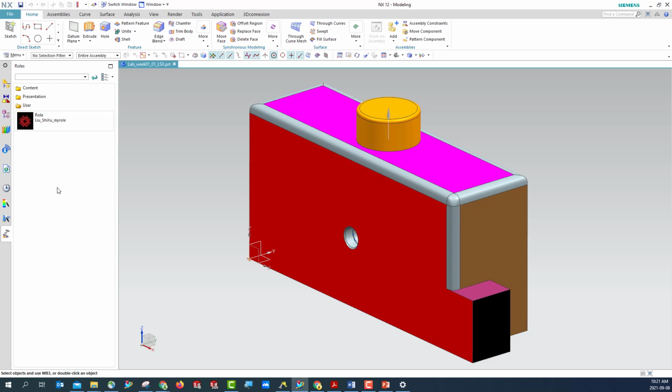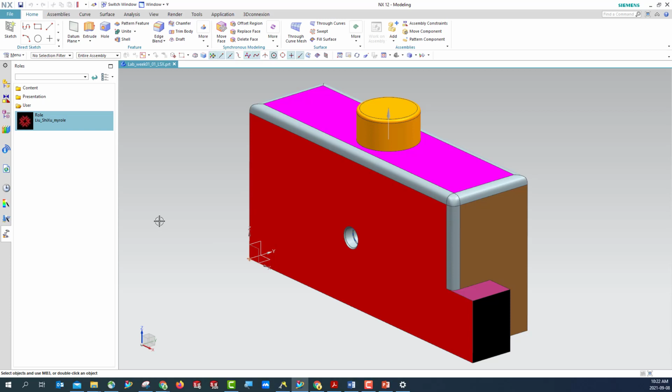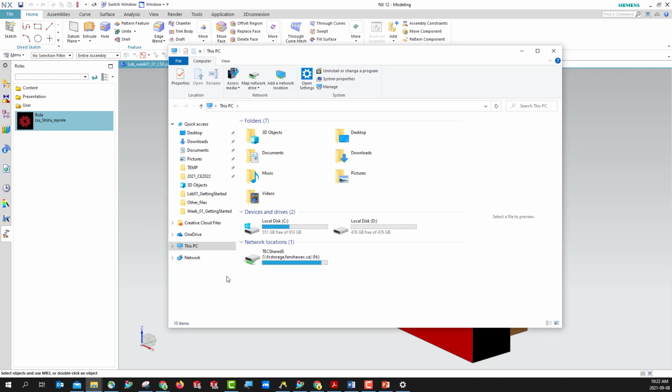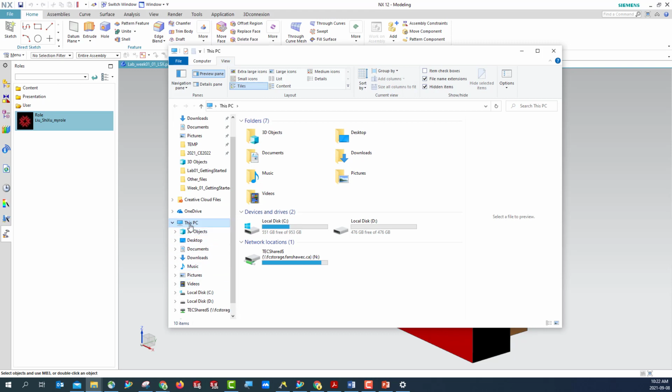Next time you should be able to load this view by using the MTX file saved on your disk. Where can you find this MTX file? What we can do here is open a new file explorer. Make sure you show the hidden items.